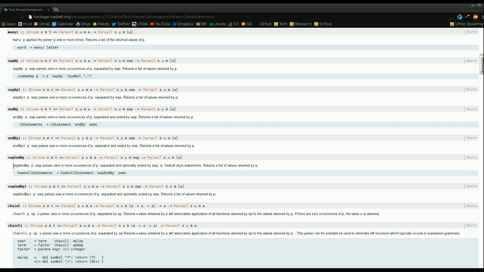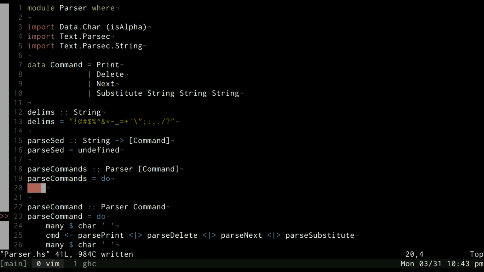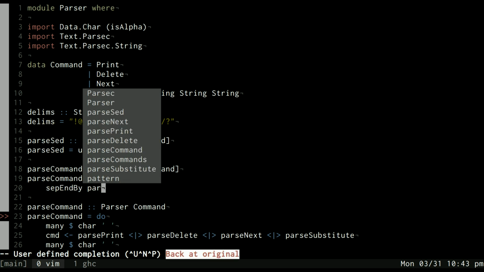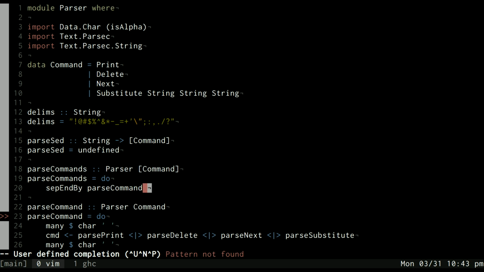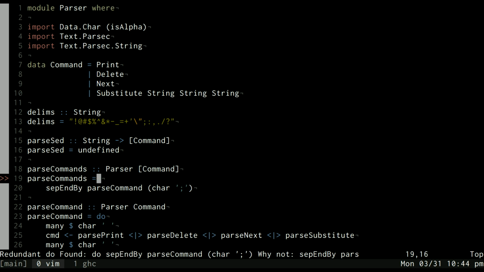Here we go. So sep_end_by p sep parses zero or more occurrences of p separated and optionally ended by sep. So we can use this to try and parse zero or more occurrences of p, which will be our parse command function, and then separated and optionally ended by sep. So that'll be a delimiter between commands. So we can use sep_end_by, and then we'll have our parse command function, and then we need a delimiter, so a way to separate these, and we can just make that a parser that matches a semicolon like sed does. And let's see. So we don't even need the do notation, we can just do it like that.